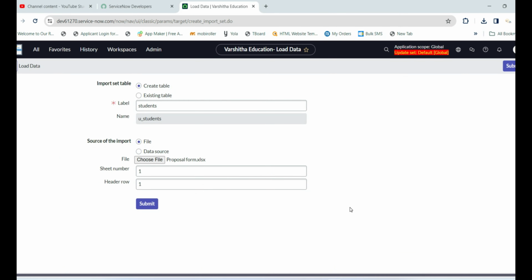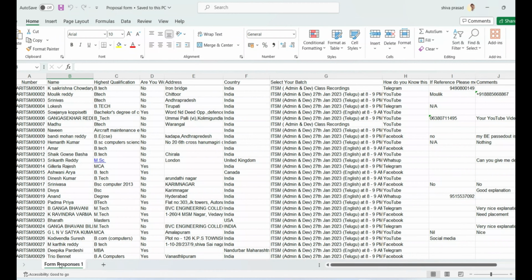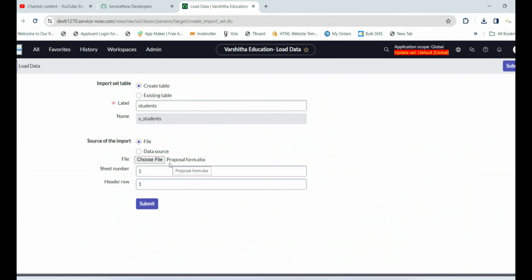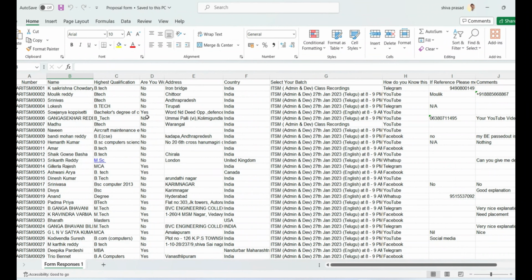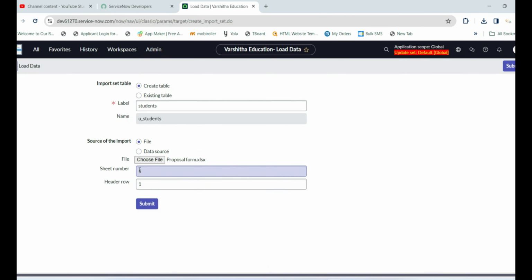Now I want to use the proposal form. Simply click on Open, and now you can see the sheet number. The sheet number is one, the form responses sheet, the first sheet. Then next is the header row. What is the heading row? The first row is the header, so I use one, which is also the default. Simply I submit on this area.